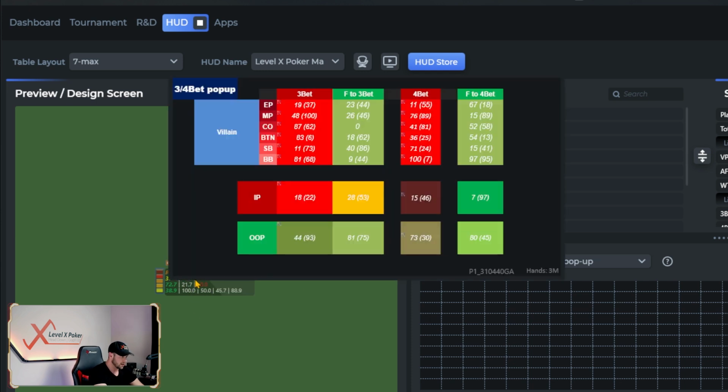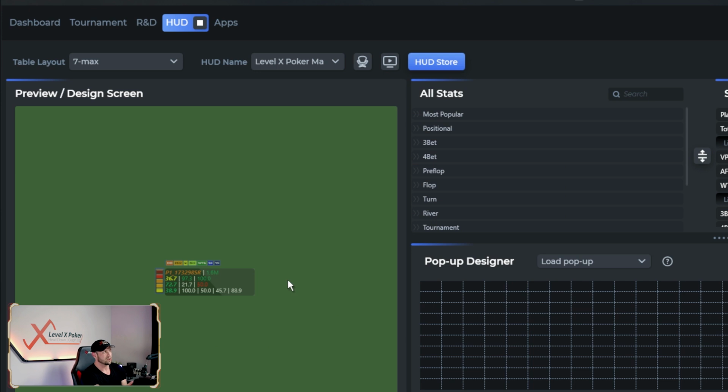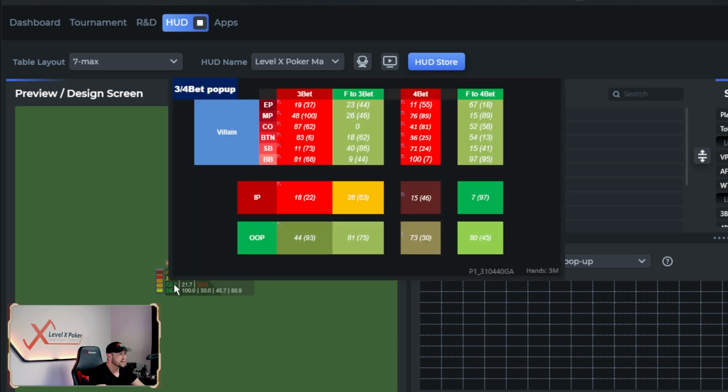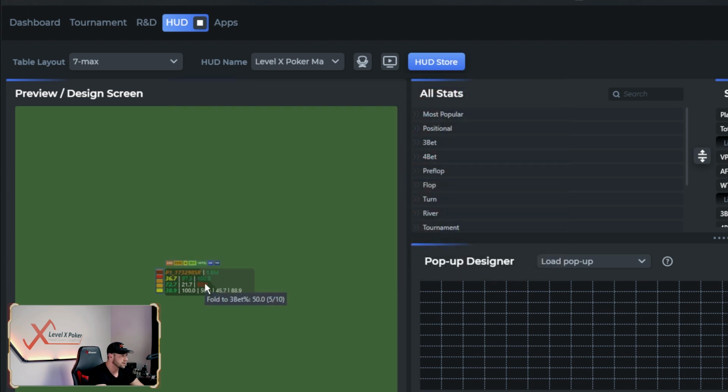All again, color coordinated based on the more fishy it is, or the better for us that it is, the greener it is, and the worse for us it is, or the more solid or crusher that they are, the more red it is. So then we've got their 3 and 4-bet pop-up. This is just their 3-bet percent. The green numbers are 3-bet percent, but then I can go in here and I can look at each position. I can look at their fold to 3-bet, 4-bet percent, and then their fold to 4-bet percent. The next over here is just a straight up 4-bet percent, and then their straight up fold to 3-bet percent.